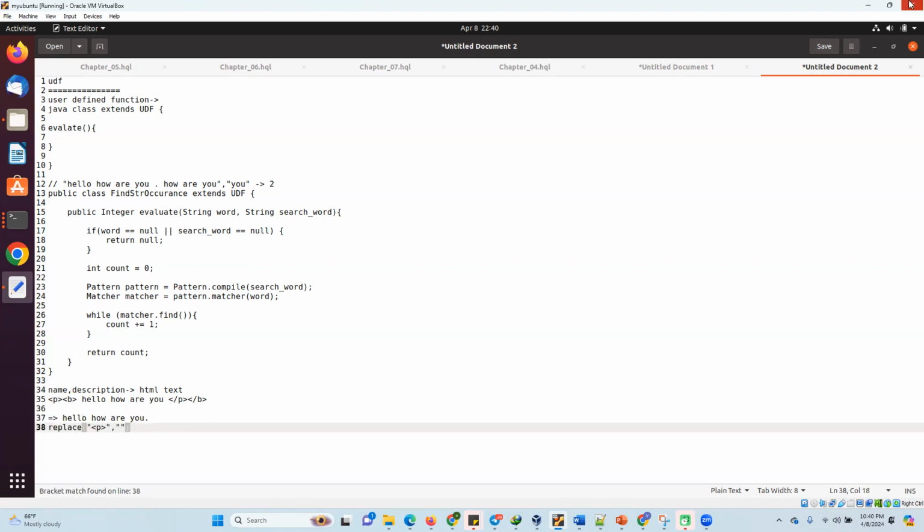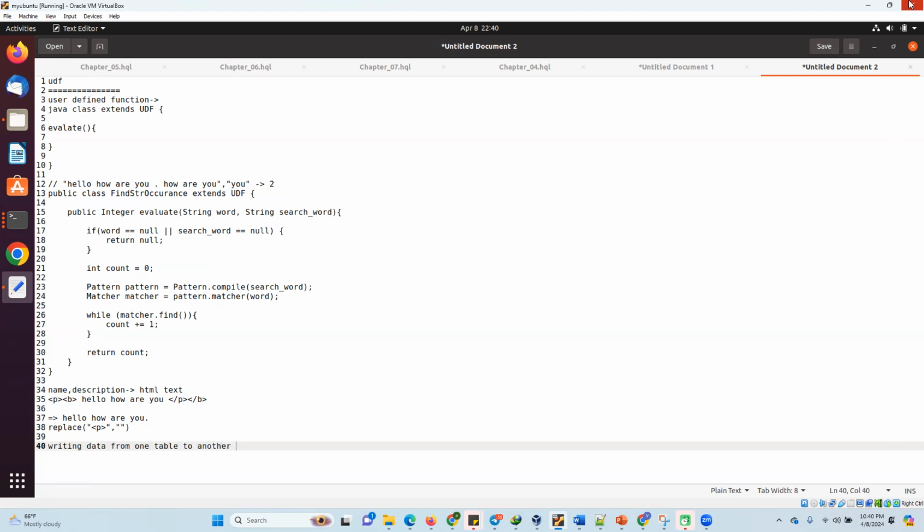Let me tell you one more scenario for UDF. Suppose you are writing data from one table to another table. Try to find out from blogs what the real practical use cases of UDF are. You will get a lot of different use cases. Then you can broaden your thinking, and you can give answers in interviews, because people expect real-time examples.